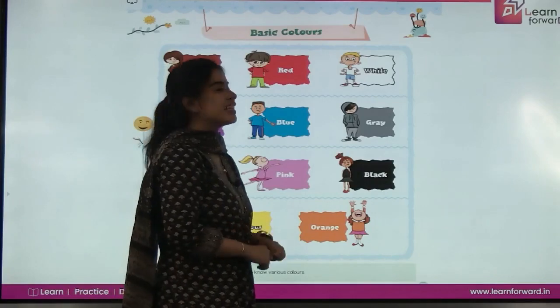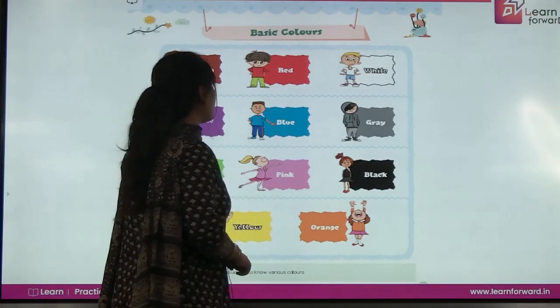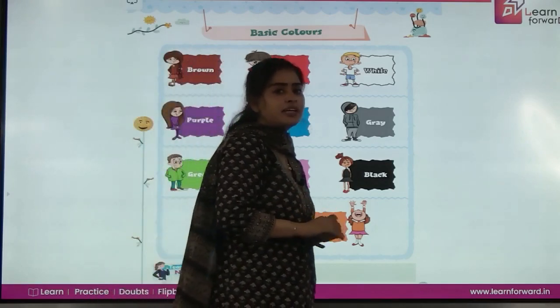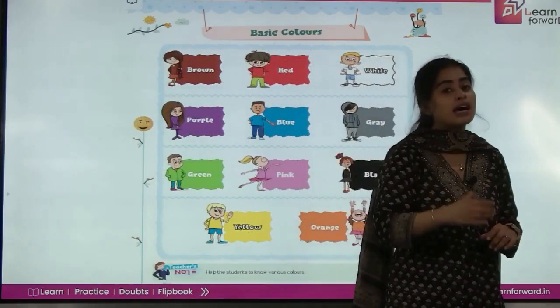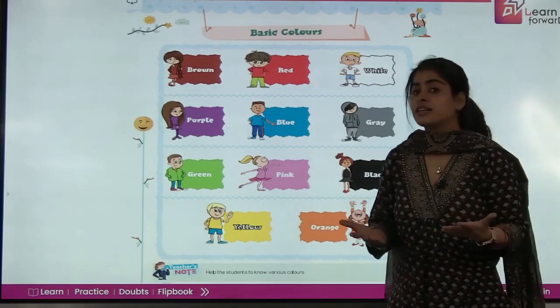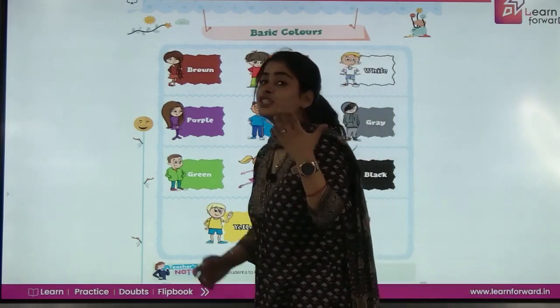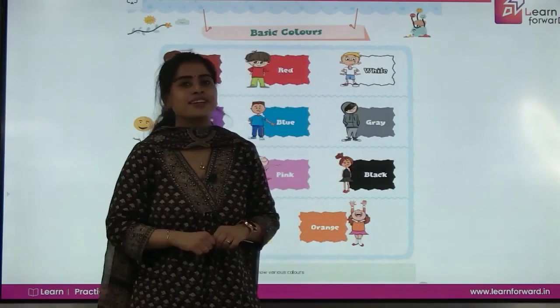So let's get started. First one is brown. See, this is called brown color. Have you seen a tree? So the barks and trunks of a tree are brown in color. And do you eat chocolates? Chocolates are also brown in color, okay?